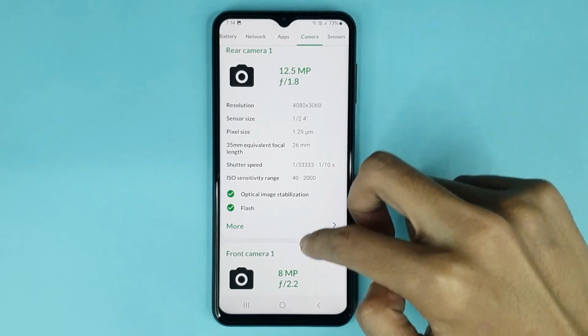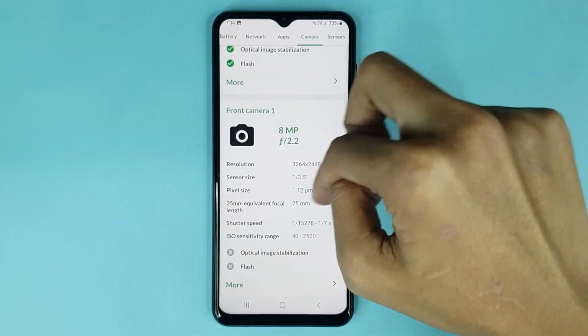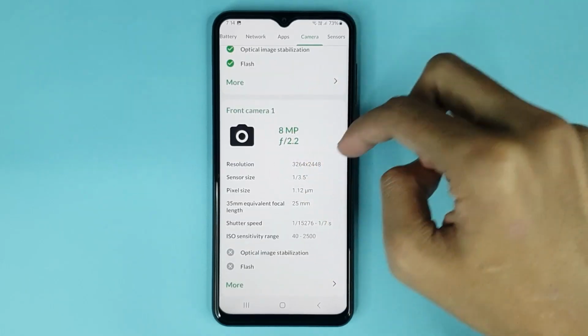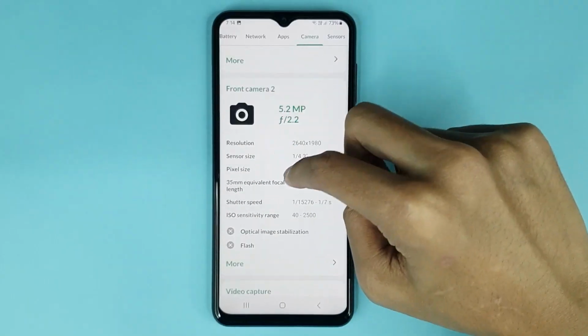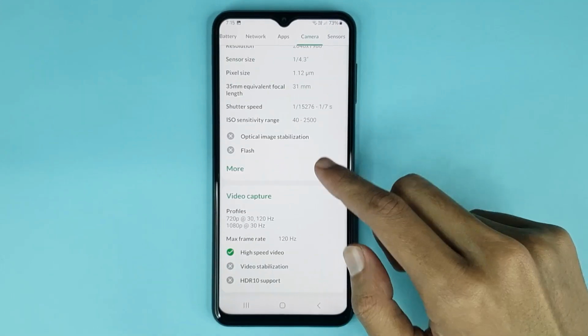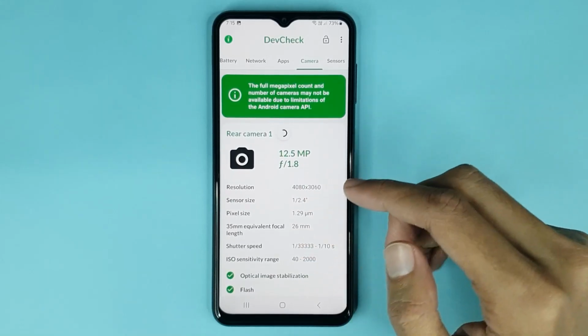Now if you scroll down, from here you can check your front camera 1 details. If you scroll down again, from here you can check your rear camera 2 details and front camera 2 details. And that is how you can check camera details in your Android phone.